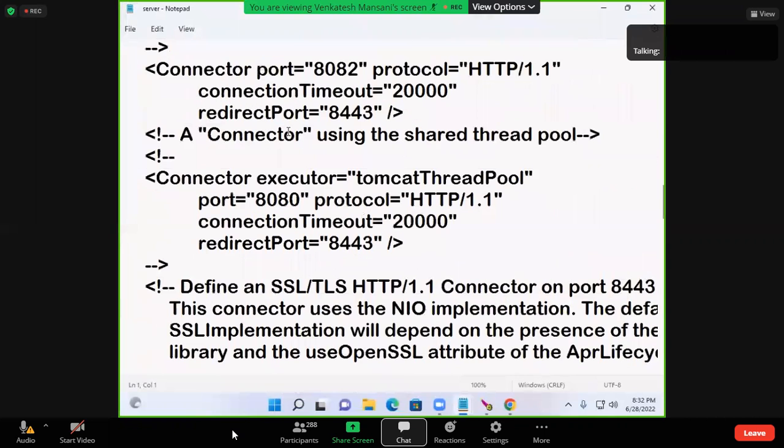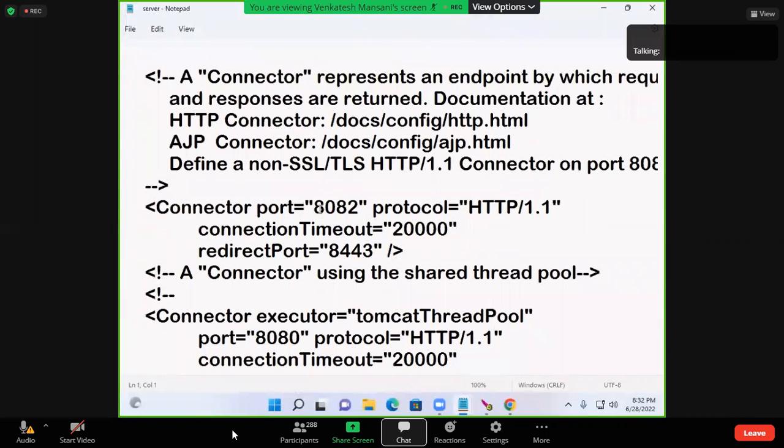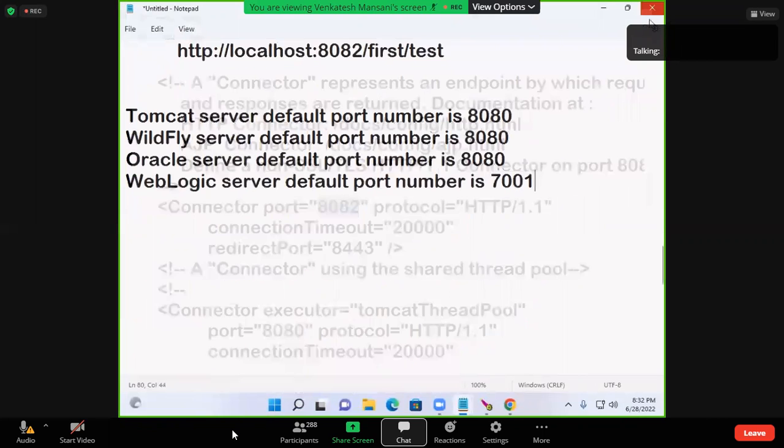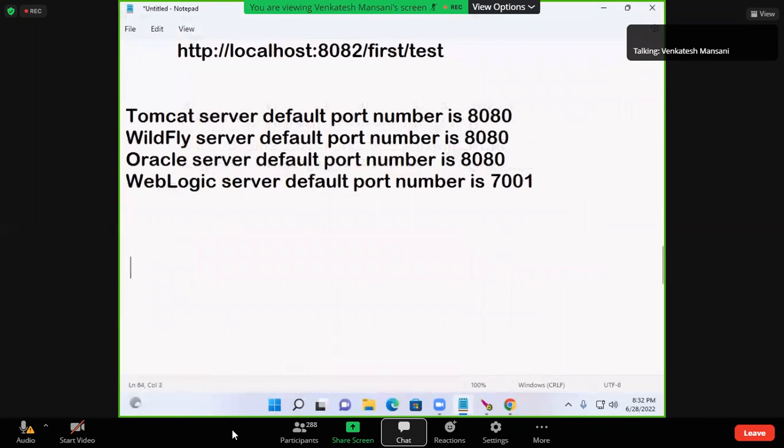Many places will be there. Connector port 8080 appears, and that is what you modify. The port number can be from 1024 to 65,535. Any number you can write. But if that number is also not working, change it again. This is the free port number range.